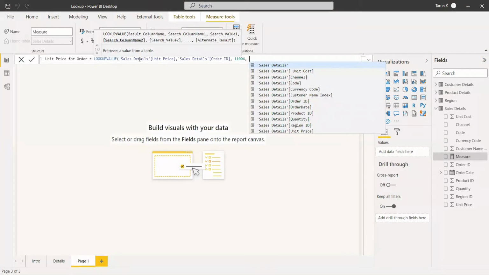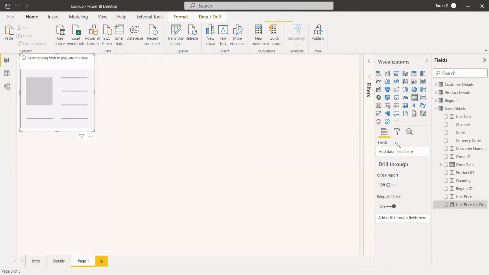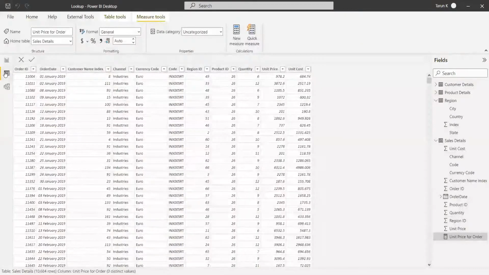If it doesn't find a result in the search, you need to give an alternate result, which will be blank. And that's it. You can get a card and place the measure in the field. Yes, you get 978.20. We will check whether it is correct. We have given 11004 and we got it. Of course, we took this unit price column and we got 978.20.